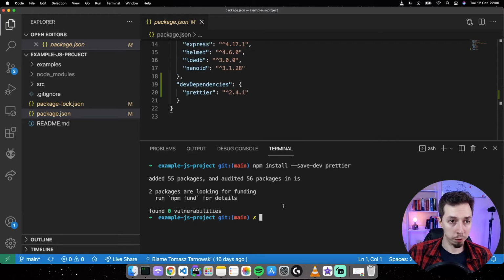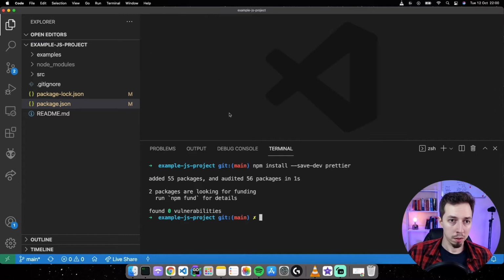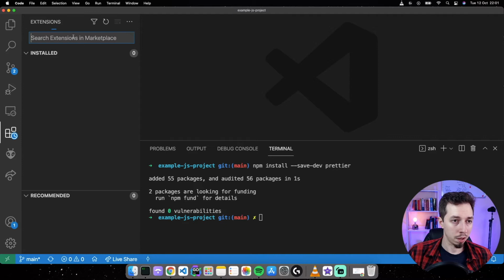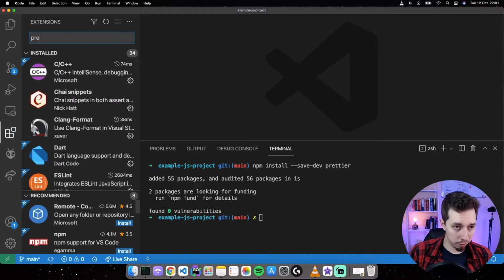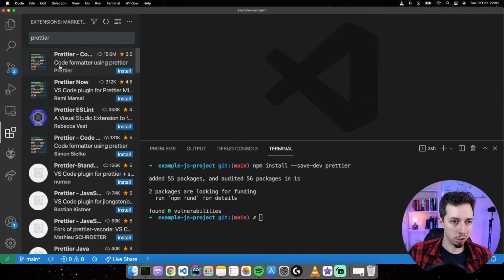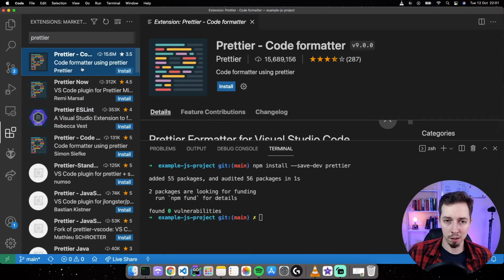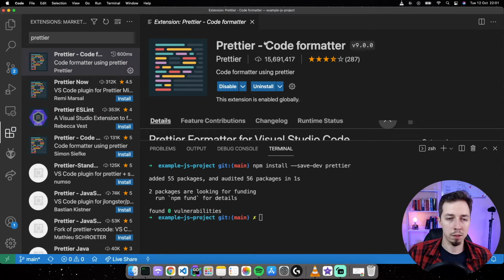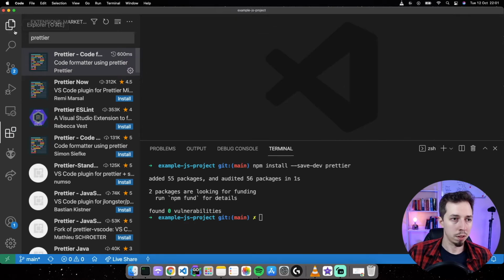But to configure auto-formatting, we first need an extra extension in Visual Studio Code. So I'm going to go to the extensions and look for Prettier. An official extension. That should be the first result in here. Prettier Code Formatter by Prettier. Make sure it is this one. And what we want to do is to click on install. Okay, right. So that's installed.